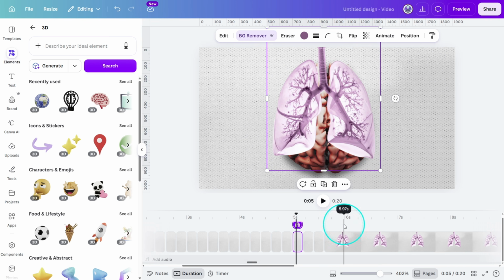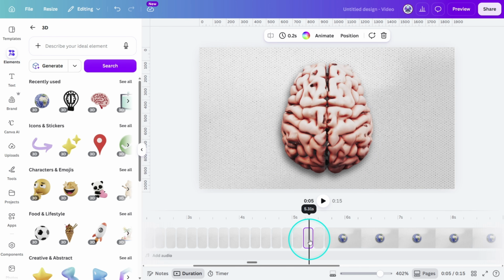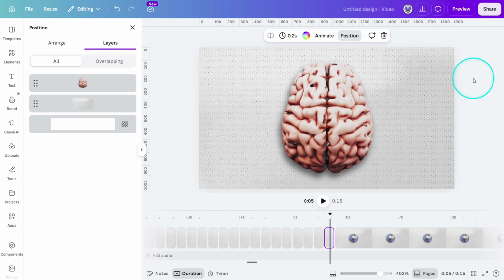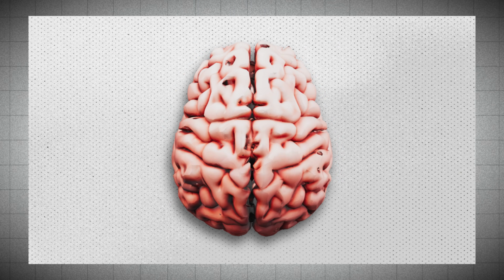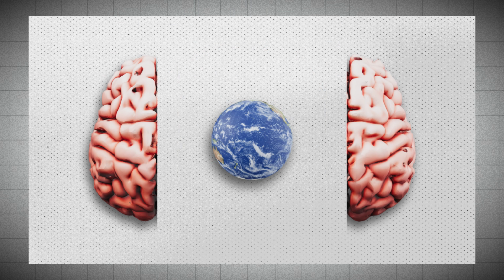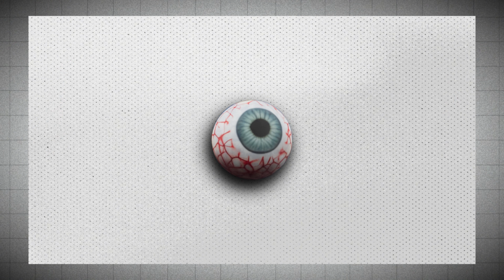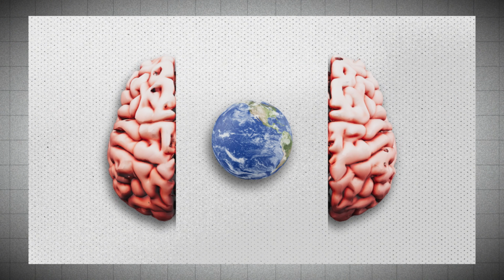Continue using this stop motion process for the rest of the objects. Here's how to create a split reveal transition using the brain and globe. When we reach the globe, I want the brain to split into 2 halves and open up to reveal the globe inside it.